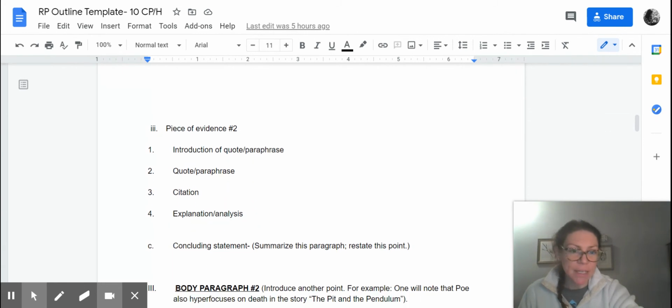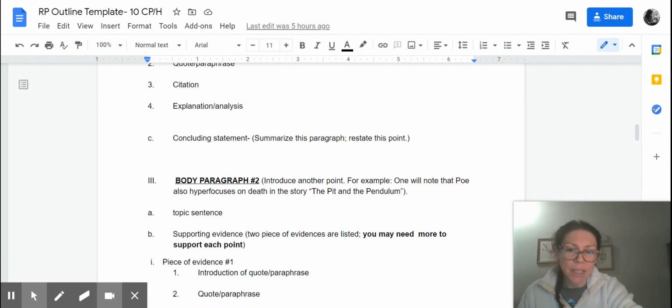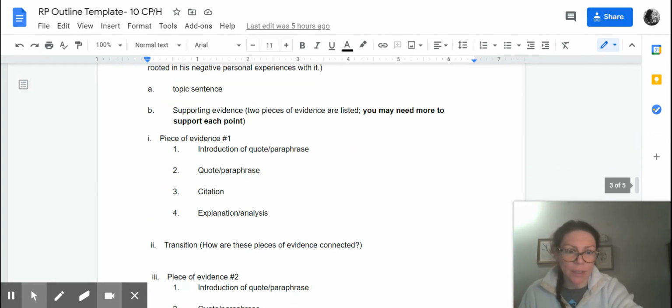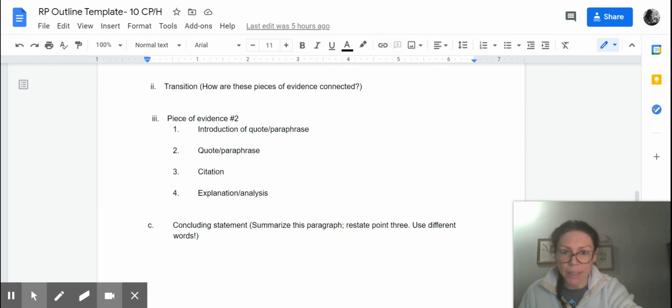And then piece of evidence, setting up the quote: Bily discusses how alcoholism of parents can be traumatic to children. Give the quote, give the citation, explanation, analysis, concluding statement. So it's usually referring back to, what was your topic sentence? What's your thesis here? And then body paragraph 2, body paragraph 3 look exactly the same. So I'm not going to beat a dead horse here.